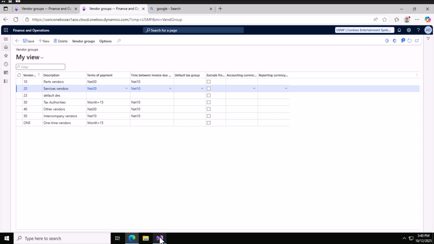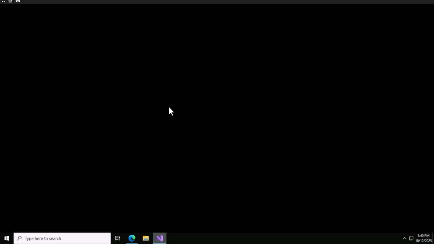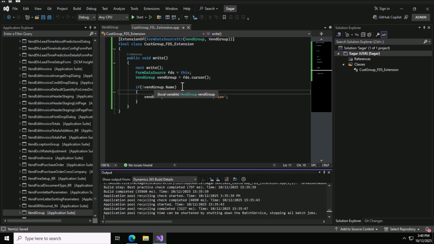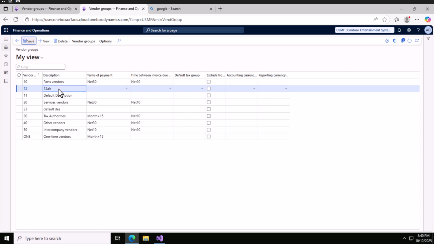Yeah, guys, the build is completed now, and we'll start our test. We'll do the simple test first of all. I will say vendor group as 11. Now as soon as I hit the save button, you will see the default description is coming automatically. The second test will be, here I will give 12, and 12 is already there. When I do save, the code will not run, because here we have written the condition that if the vendor name is not there, then only assign the default description. So when I save, nothing will change.